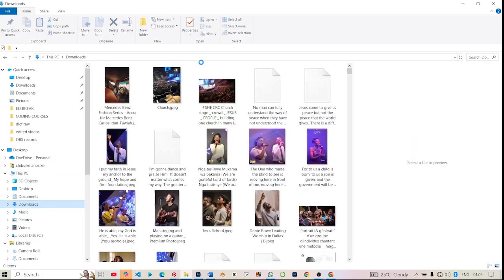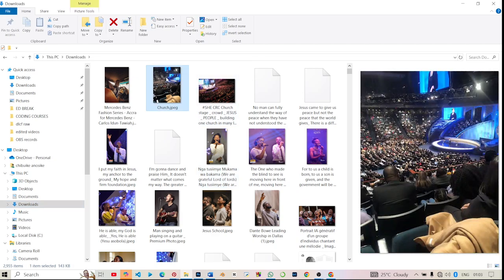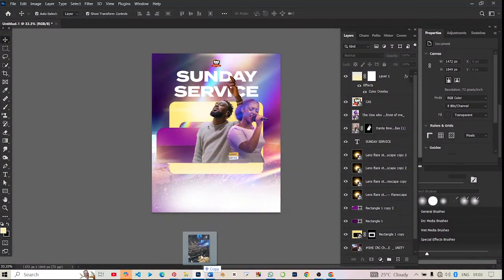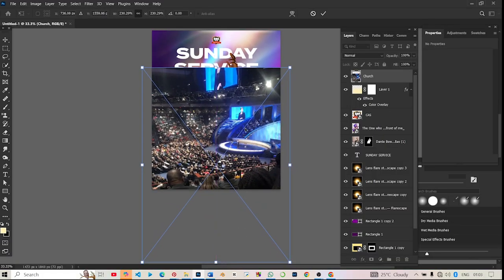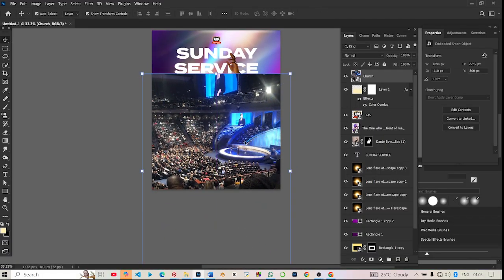I'm going to go to my downloads. I'm going to add an image of a crowd again. So let me just take this. This is okay. I'm going to increase this. Okay.